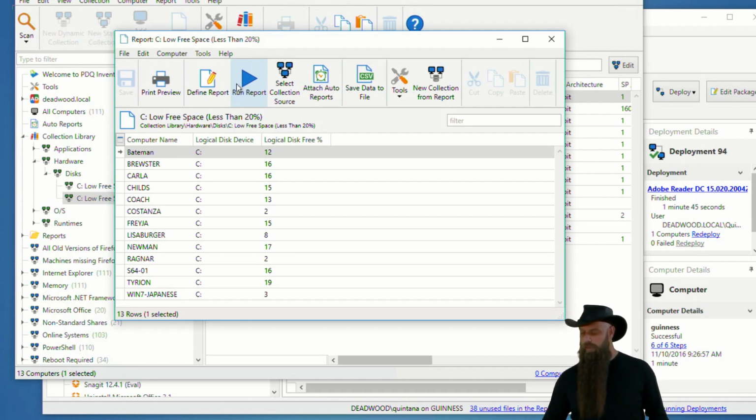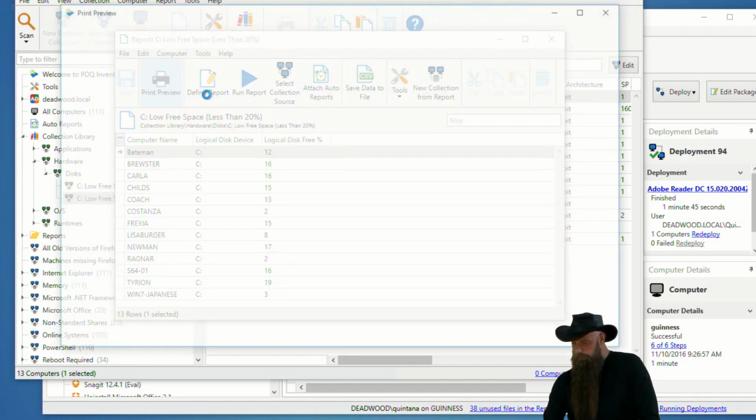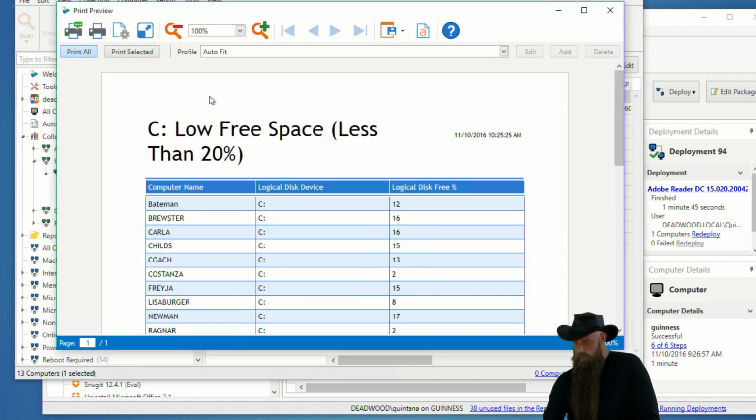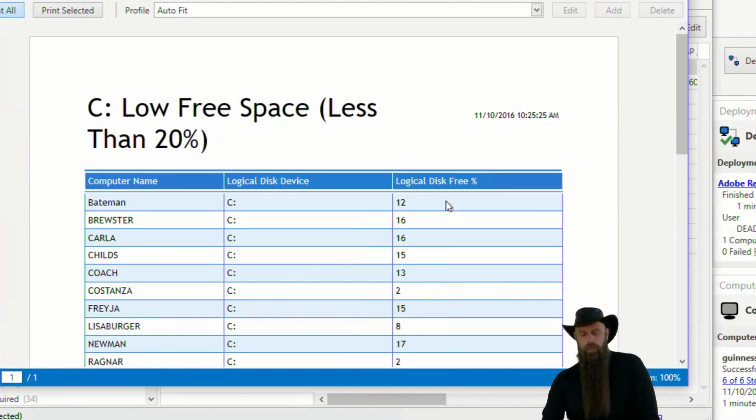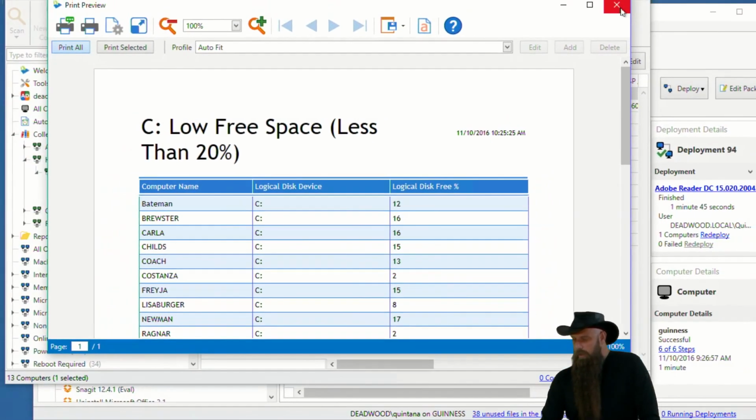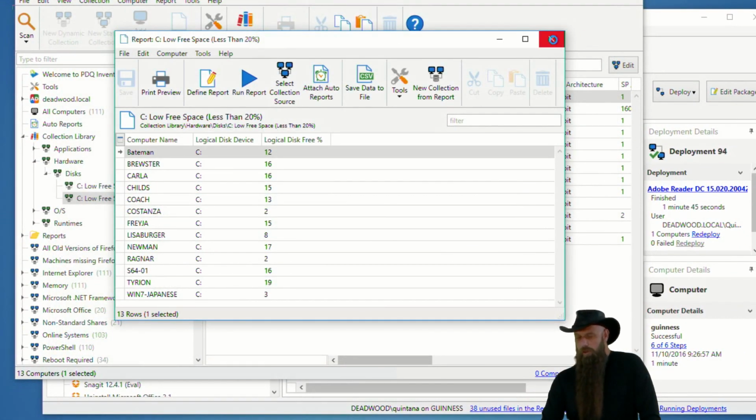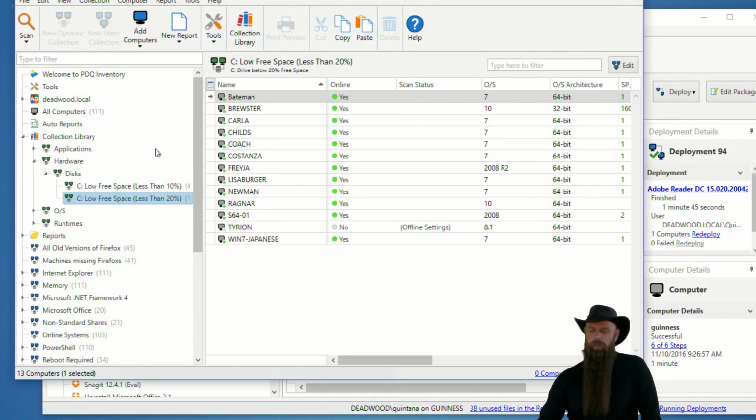So the report is something that you would end up saying, hey, I want to just take this, go to print preview. You can customize this quite a bit, and then send that off to your manager. Obviously, we recommend that you use something like the auto reports, something that you want to run.